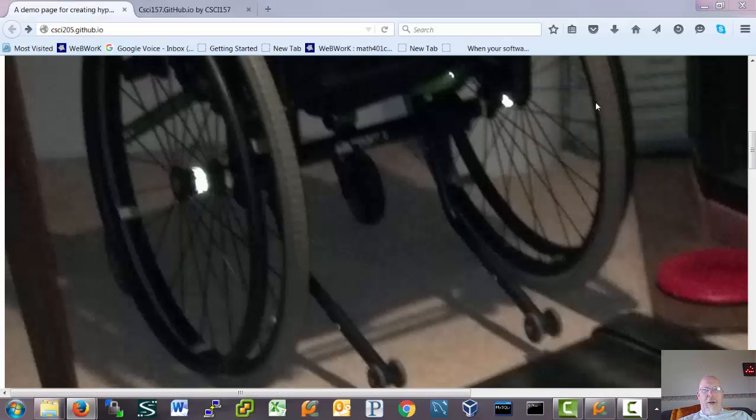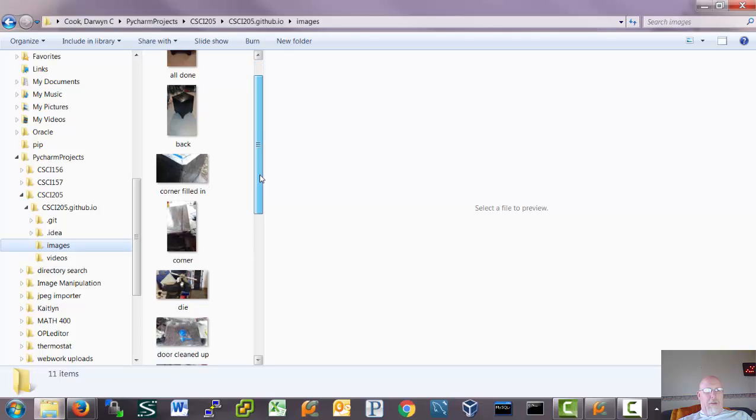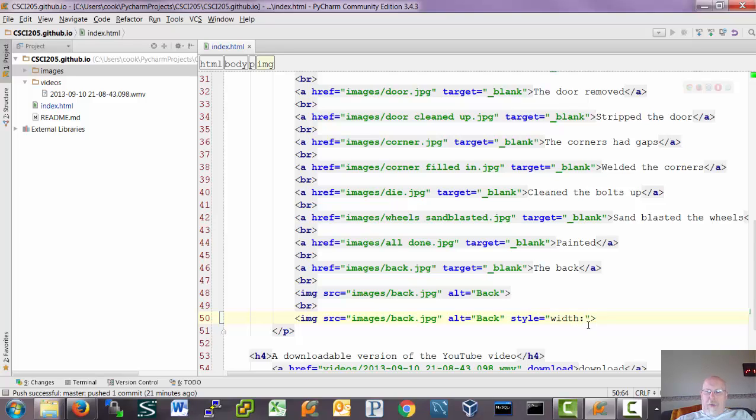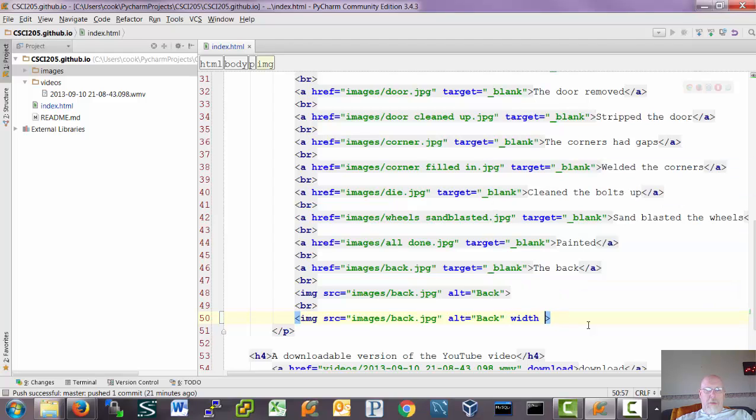Now we want the image to look sort of like it does in the original. Let me change what I'm going to say here. What we want to do is specify width and height tags. These are going to be in pixels. Thank you, PyCharm. These are going to be in pixels.